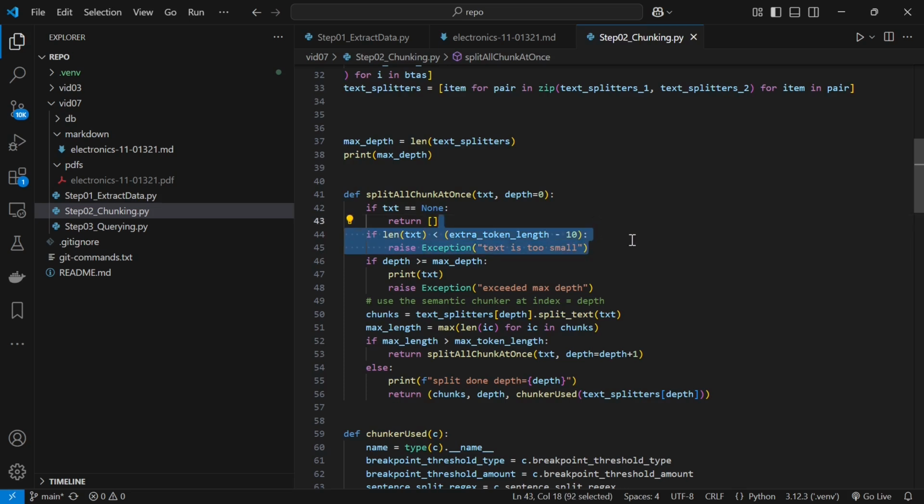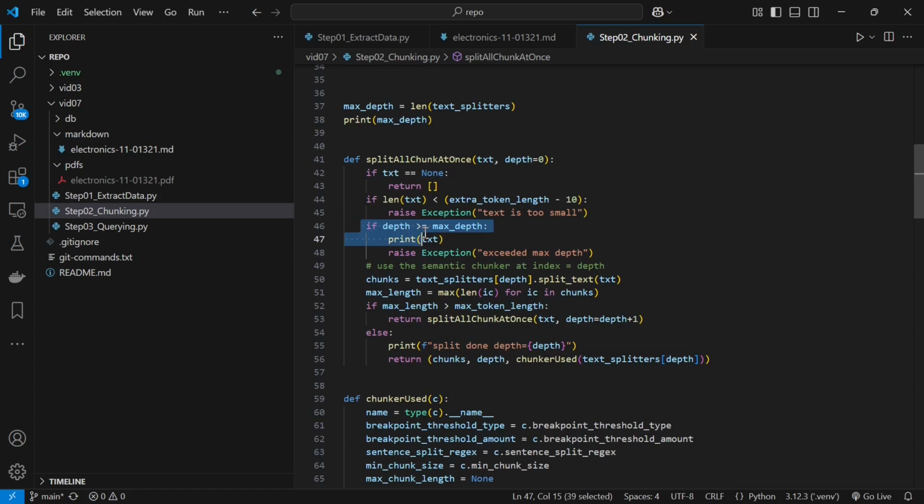So longer chunks will only cause slower performance, while smaller chunks could break the whole system. Here I'm also testing the depth. So basically, if we tried all the chunkers, then I'm also raising an exception, because that means I cannot split this text easily. In this case, the best thing to do is maybe to look at the text and really try to split it by hand, or just by introducing new characters to split on.